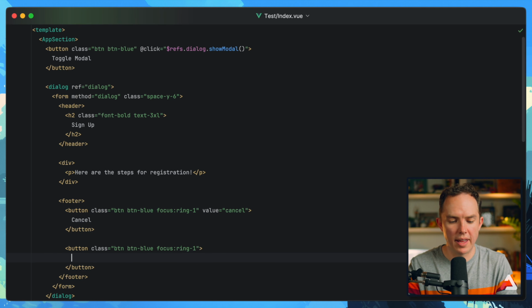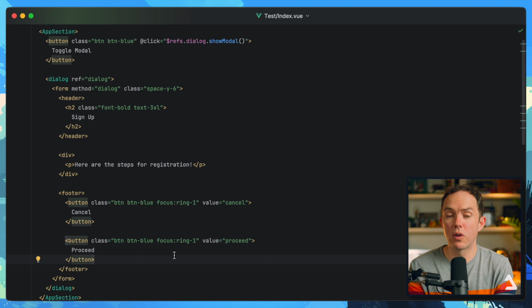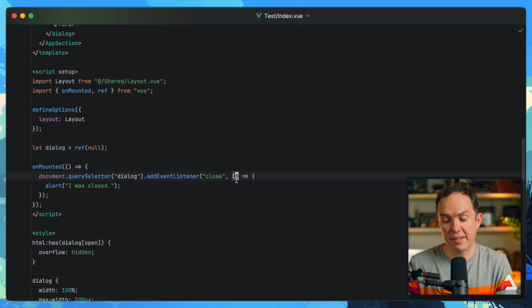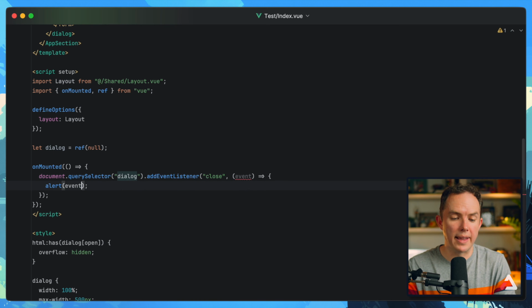And then the other one says continue, or how about proceed? Value is proceed. Okay, well, of course, we need to detect which of these buttons the user pressed, right? And that's going to be stored within the return value of the dialog. I'll show you. Right down here, this time I will accept the event, and then I will alert event.target.